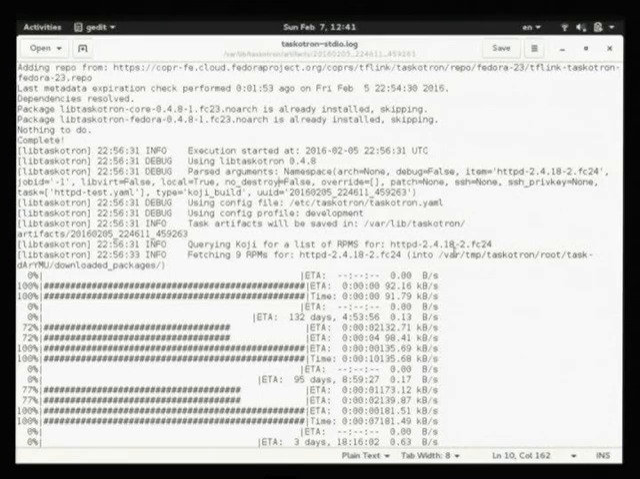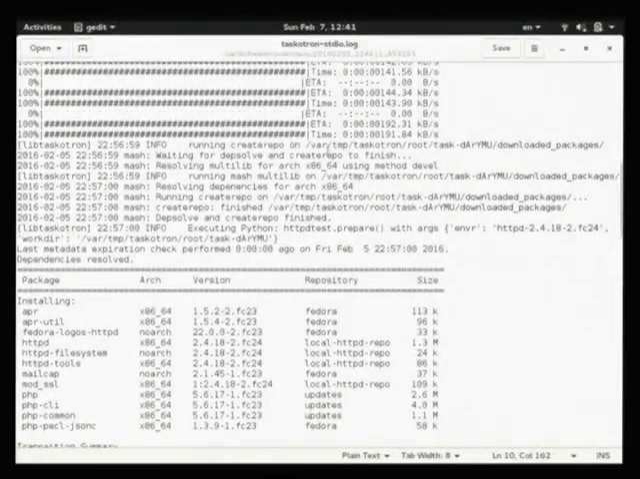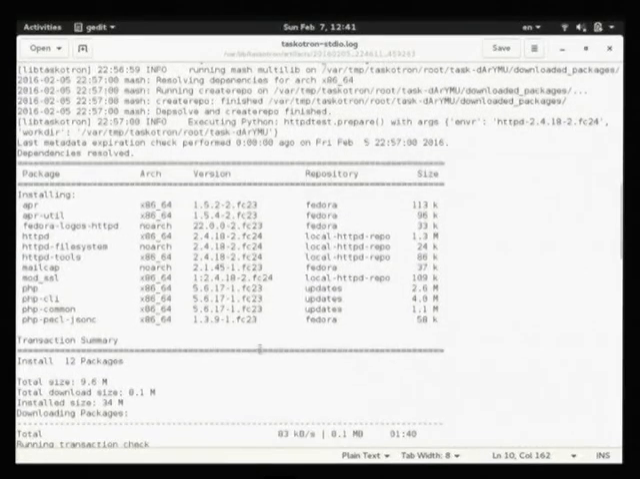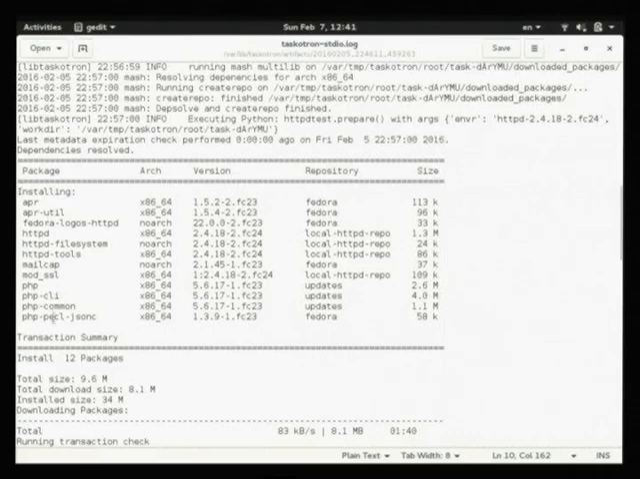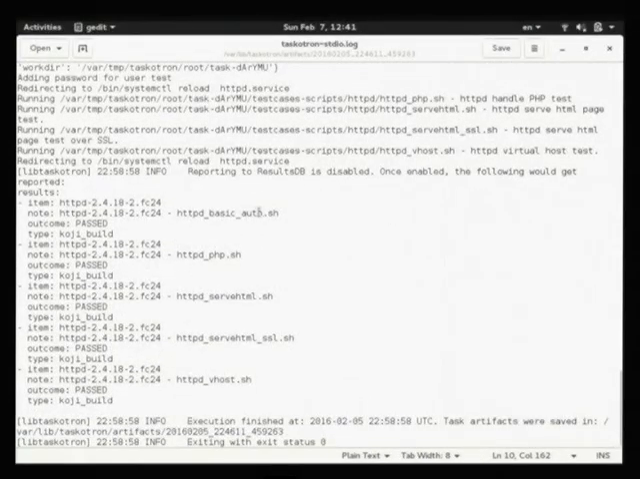It runs through those tests and then reports that back to a central system. So you can see it downloading here, downloading the things from Koji, creating the repository, installing the dependencies needed to run the actual tests, and then going through, and these are then the results. So there's something for basic auth, there's something for PHP, there's something for serving HTML over SSL, and whether the vhost works. And this is how it would be reported to the central result storage systems.